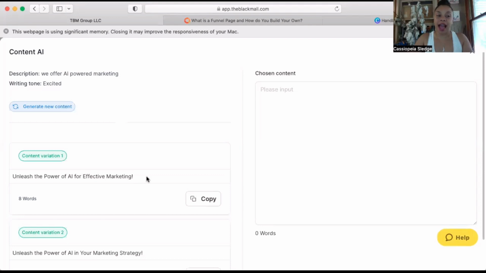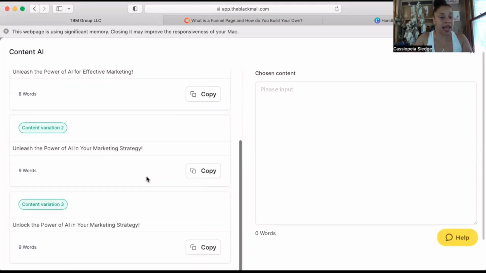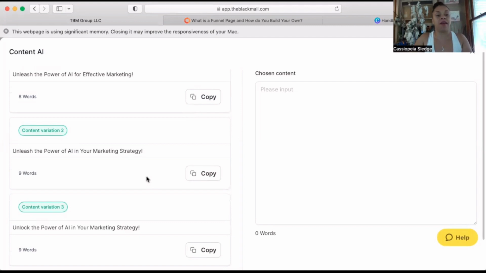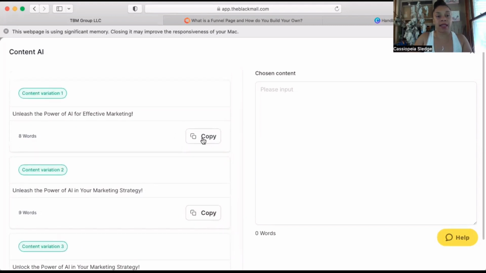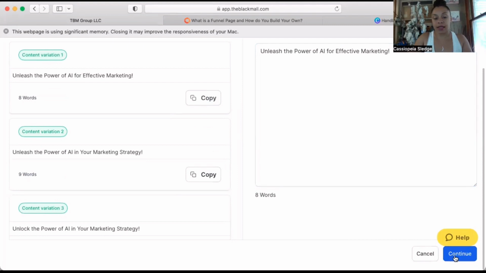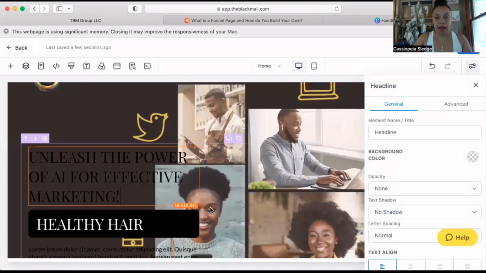Unleash the power of AI for effective marketing. Unleash the power of AI in your marketing strategy. Unlock the power of AI in your marketing strategy. Okay. I like this first one. I just click copy. I hit continue. And boom, it's in there.